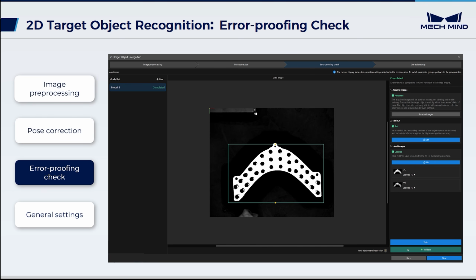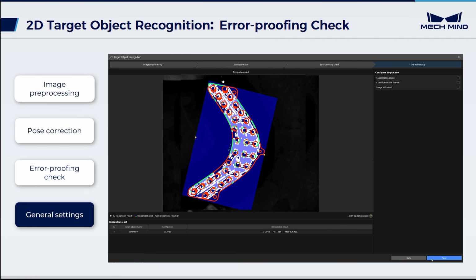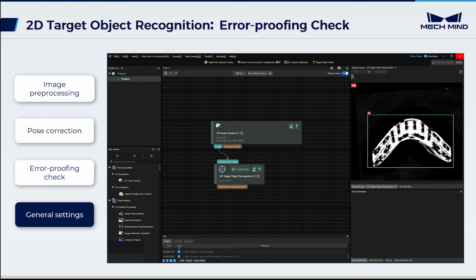Once the front and back sides recognition is reliable, click Next to open General Settings. Here you can configure output ports for the binary recognition results. Click to add output ports if needed. In this scenario, classification judgment result is output by default. If you want to view the classification status, classification confidence, and image with result, select the corresponding ports. Now, this completes the configuration for front-back inspection.